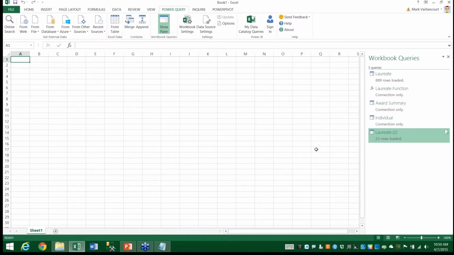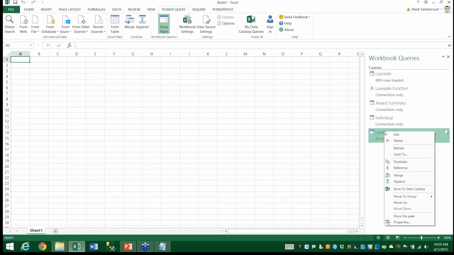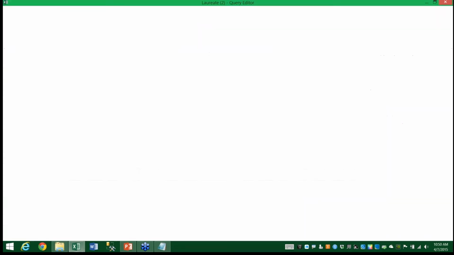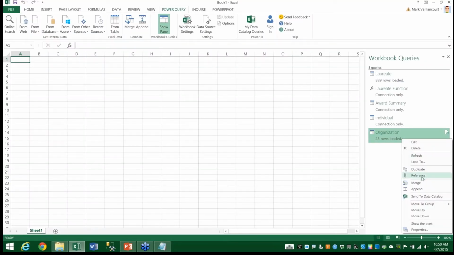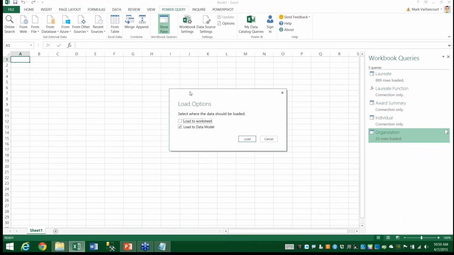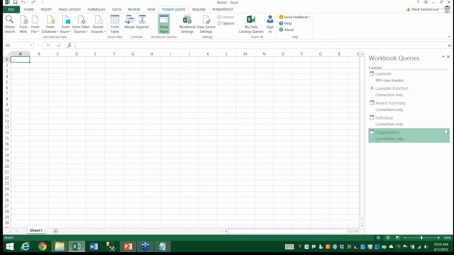In my case, it was just easier to paste this in than to have you watch me do more group bys. And I will actually go back and edit this one because I forgot to name it organization. And we'll close and load. And I will change where it loads so it goes nowhere again. And awesome. So now these are all connections.